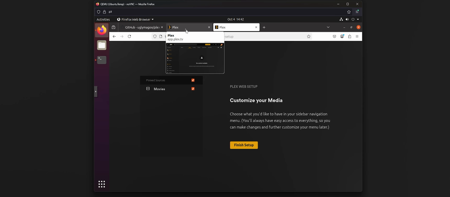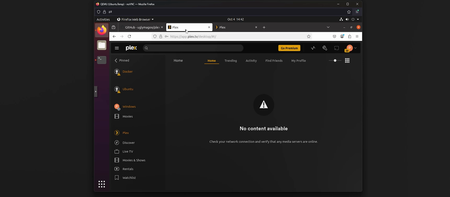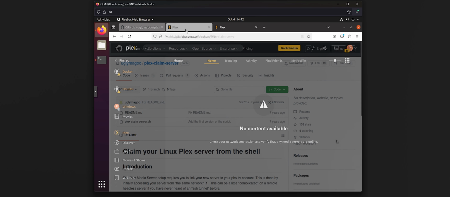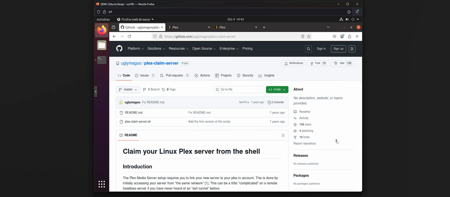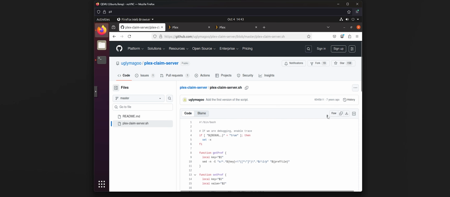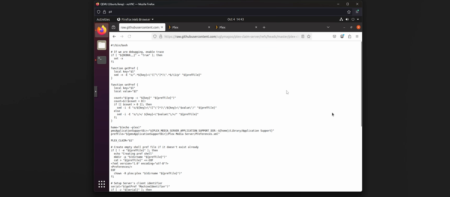But if you're running a headless server or any sort of Ubuntu version without any UI, such as Ubuntu Server itself, then we'll need to do this through the terminal. In order to facilitate that, we're going to be using this GitHub project, Plex claim server. This is a pretty old script. It's just a shell script to help you reset the registration. So if we go on to this, which will be linked in the description, we'll go to the plexclaimserver.sh, and then we're just going to click on raw here just so we can get the full one.